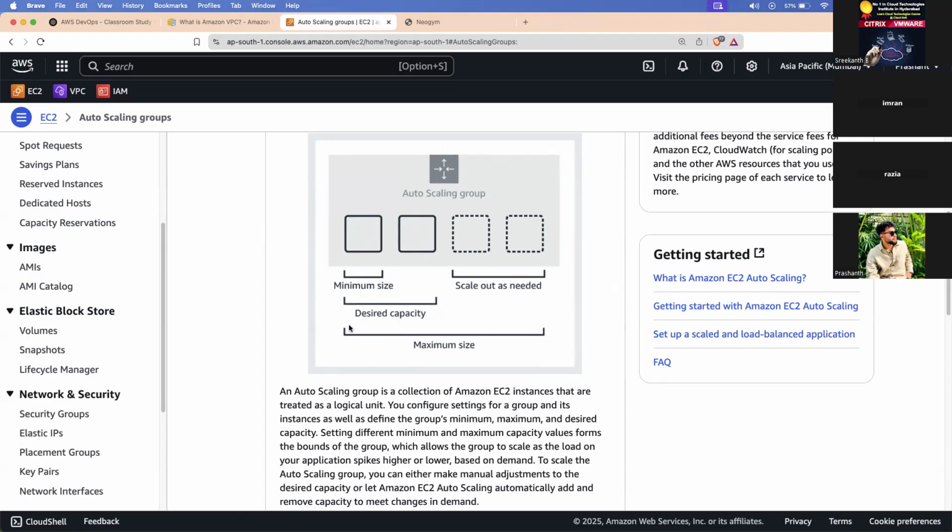What is the difference between minimum size and desired capacity? Desired capacity comes into the picture when you are creating the auto scaling group. For the first time, how many instances you want is going to be decided by desired capacity. And at any point of time, that minimum number comes into the picture. That means at any point of time, in the worst case, that number of instances should be maintained.